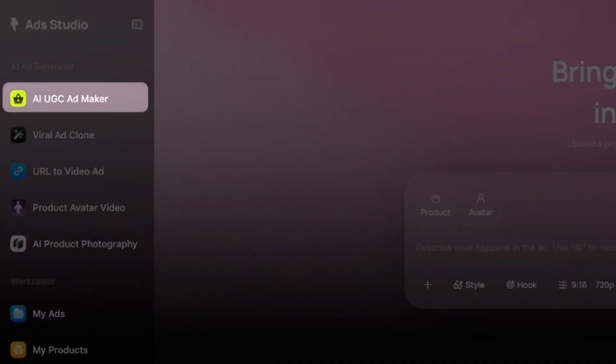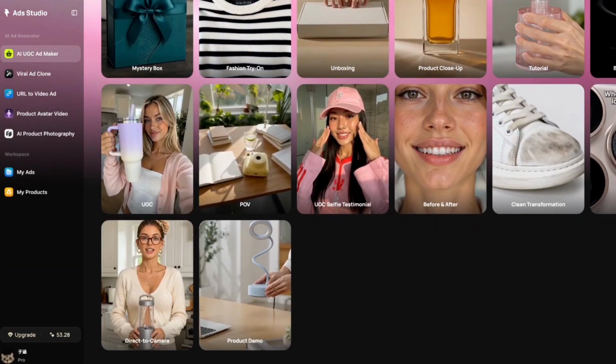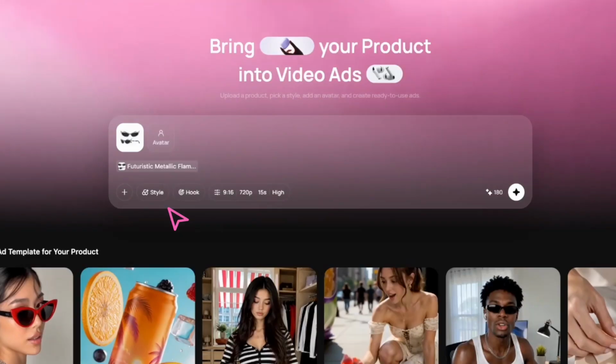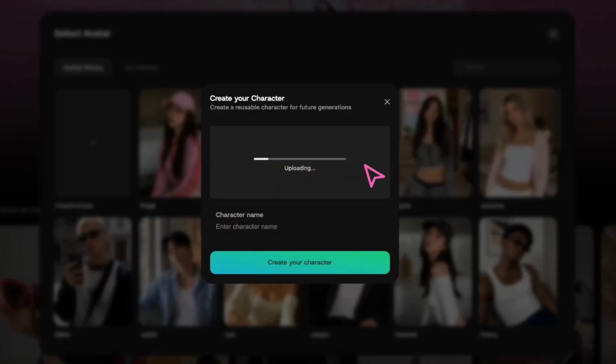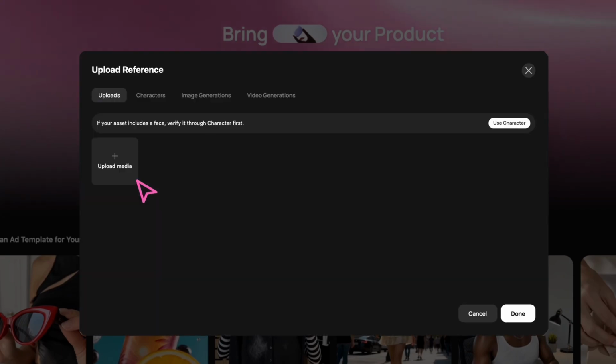Inside Loova Ads Studio, let's open the AI UGC Ad Maker. Here, you can choose from different UGC styles and templates based on the type of ad you want to create. First, I'll select the product we just added. Then, I can choose an AI avatar. I'm going to create my own avatar. If you have any extra references, you can add them here, but I'll keep it simple for this campaign.